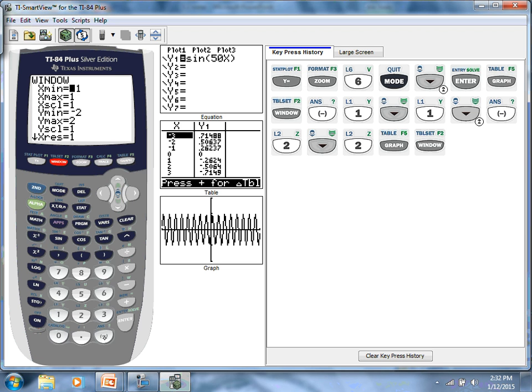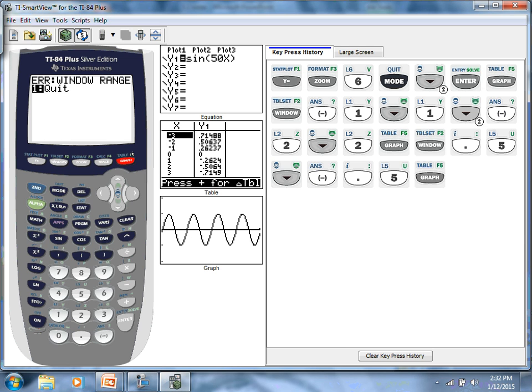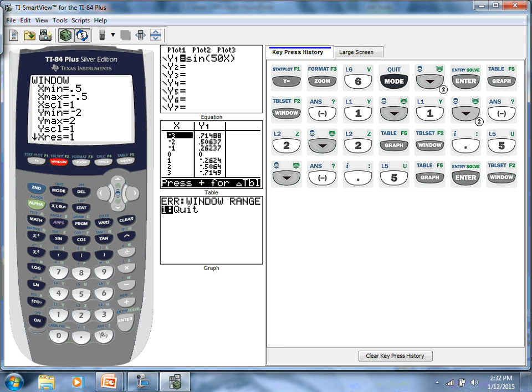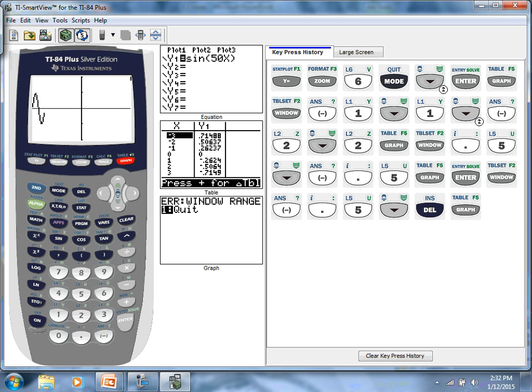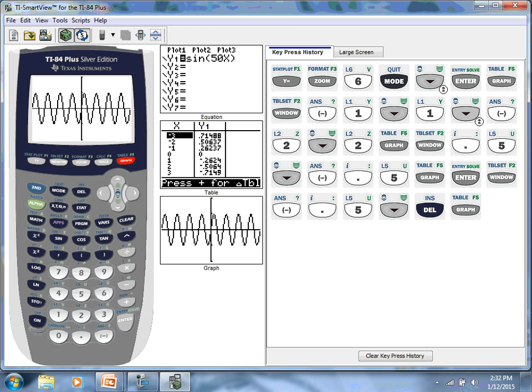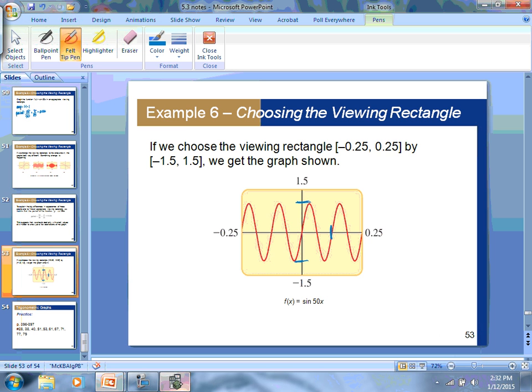We could do 0.5 and -0.5. Oops, I put min and max backwards. -0.5. There we go. And then 0.5. Okay. There we go. So now we're starting to get a little more space in between our maximums and our minimums in our graph. Okay, so now that looks a little bit more like what the book had.